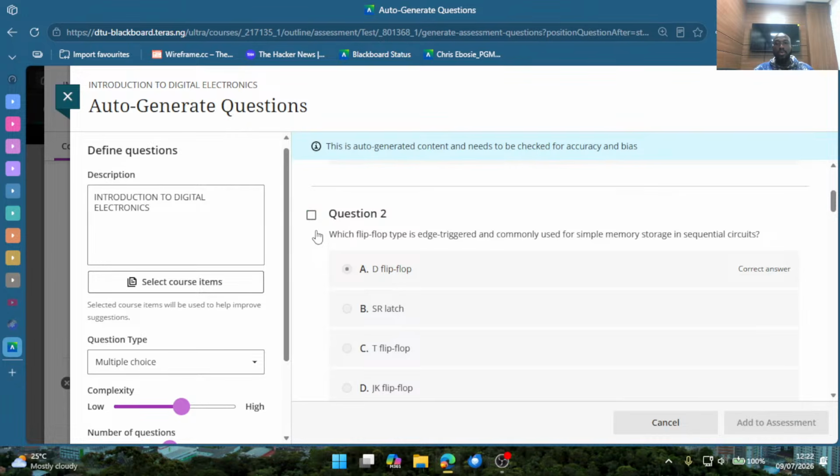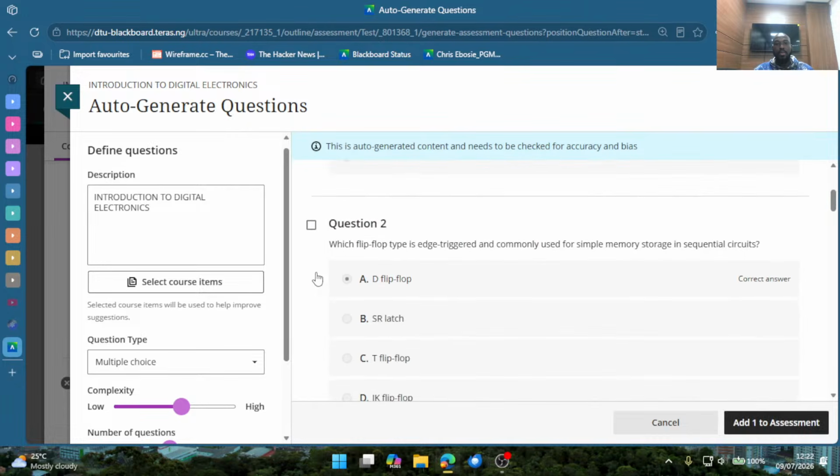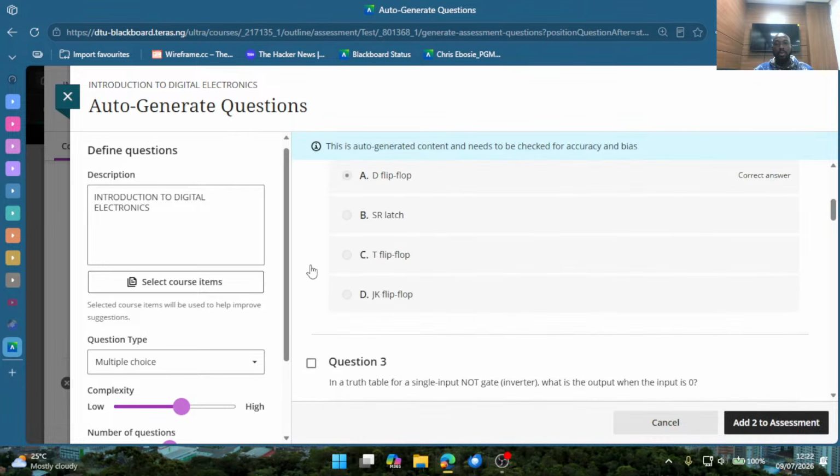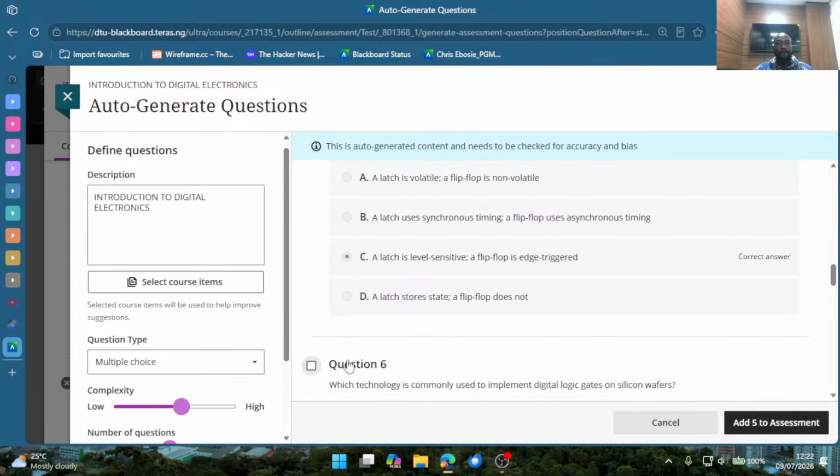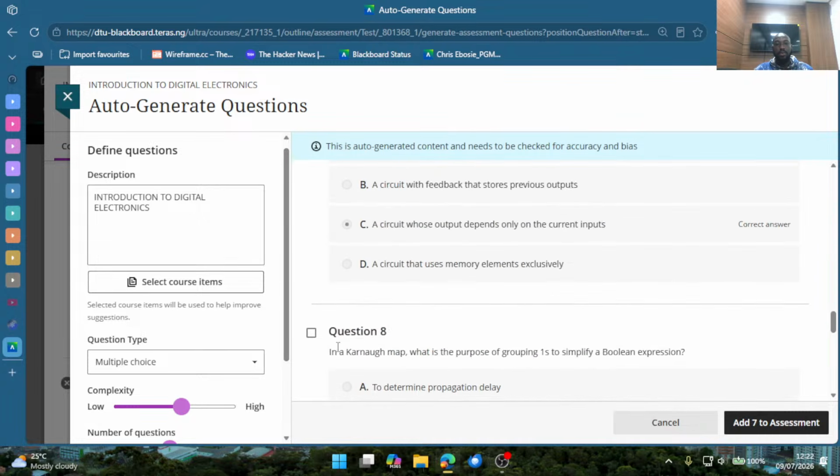So now what are we going to do? We're going to select these questions and add them to the test, so everybody can see what we're talking about. We're not just making mouth or saying Blackboard can do this and we're not showing anything. So let's add all the different 10 questions here.